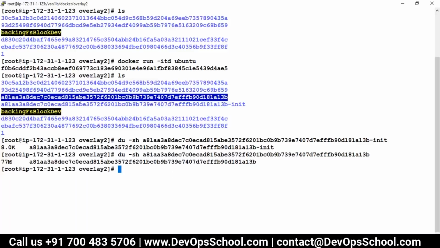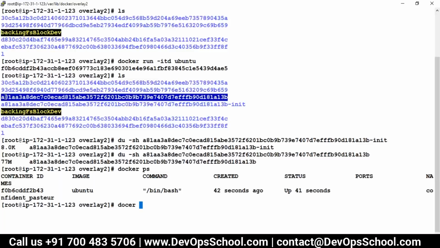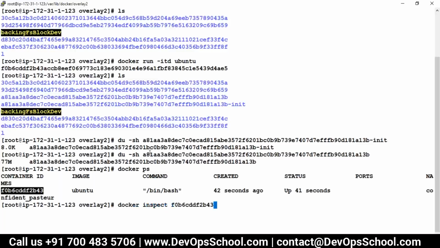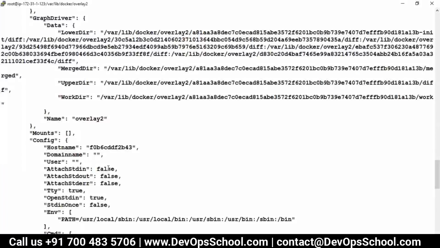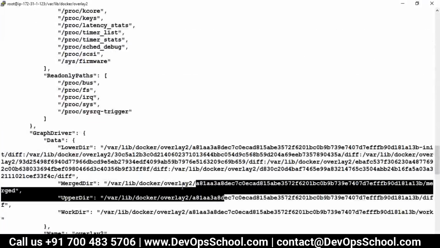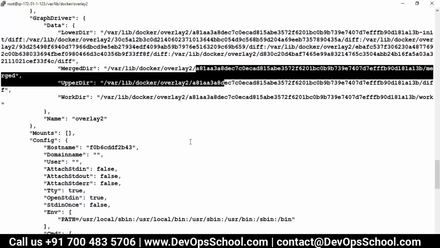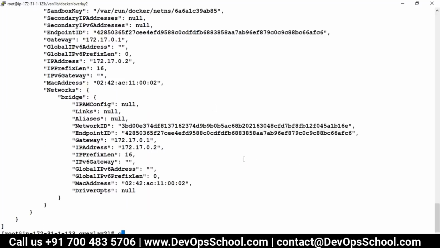So this is a writable layer for the containers. If you see docker ps, here is the container ID, and the layer ID for this container is this one, A81. If you inspect the container ID, and you see A81, for that particular container, these are the layers you have mapped out. So this is how it works.